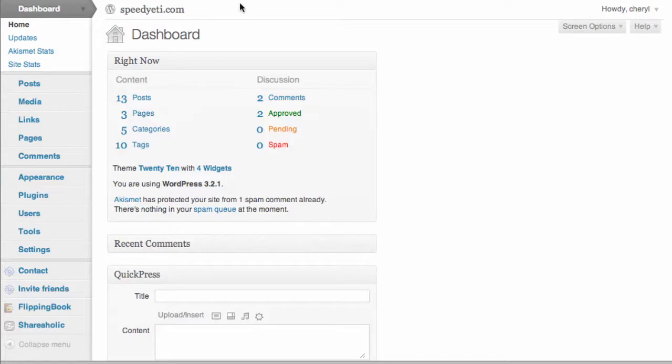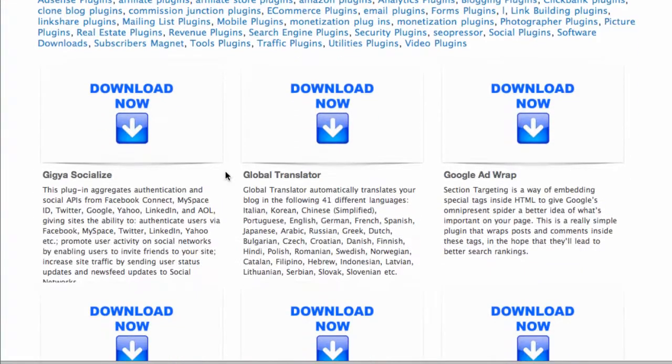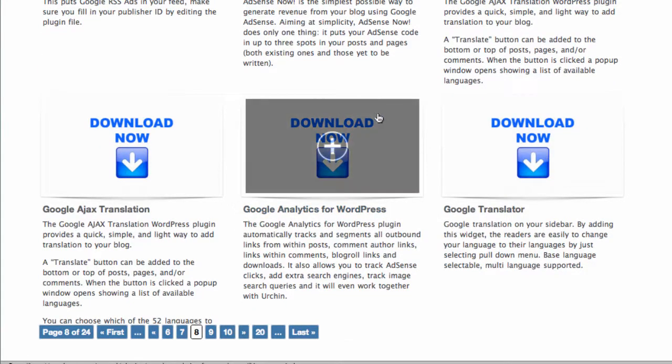So what I did first was I came to buildmysiteforfree.com. I clicked this link where it says plugins, and in alphabetical order I found the Google Analytics plugin. So here it is on the 8th page, and I downloaded as a zip file this plugin, Google Analytics for WordPress. You can also find the plugin by searching the WordPress directory on your blog account as well.